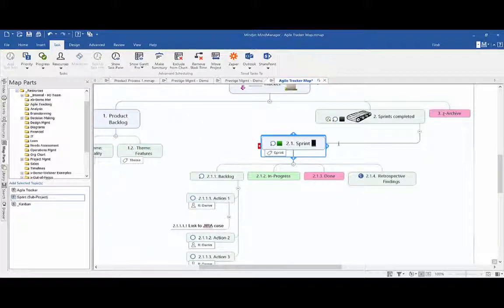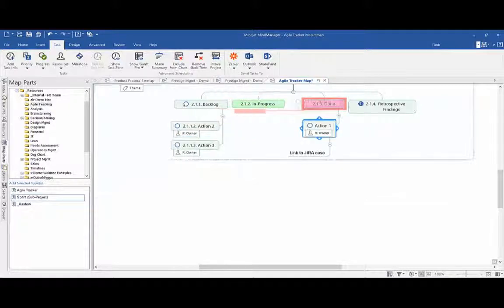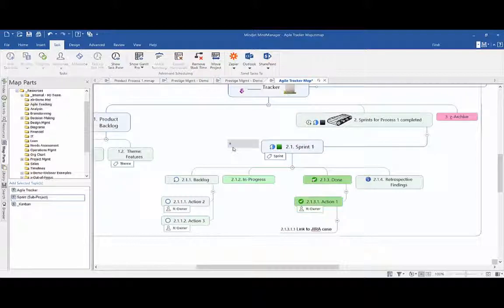So we'll say this is going to be sprint 1, and we'll say sprints for process 1 completed right here. So I'm going to say action 1 is done. So we'll give it a little bit of color and flavor here. So sprint 1 is half done right now as it stands.